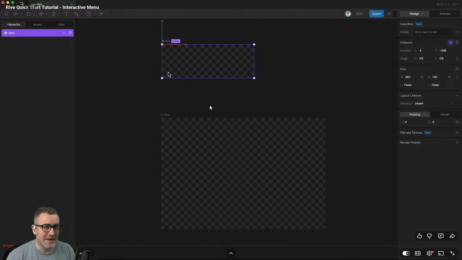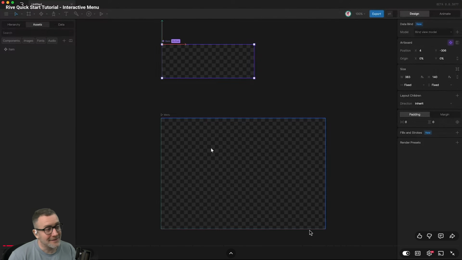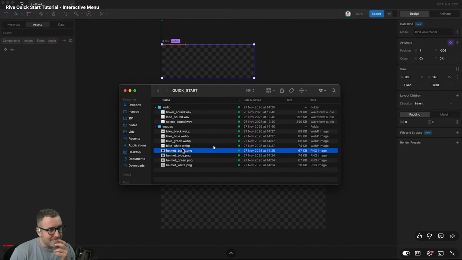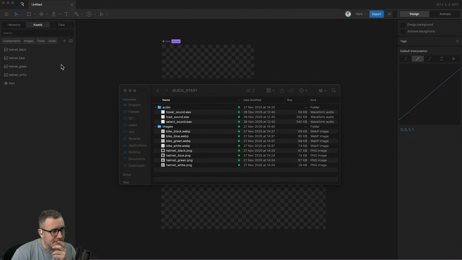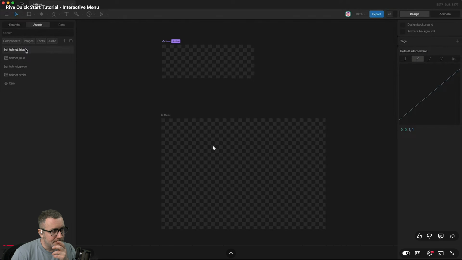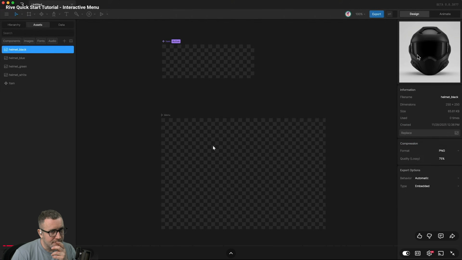I want my item to have a picture over I'm not proud of that. here and a couple bits of text. For the picture, I'm going to open my assets panel, and now I'm going to import some pictures into Rive. Those images have successfully imported into Rive, so I can close this folder, and now I can show you what these images are. We have a picture of a black helmet, which is 250 pixels by 250 pixels.